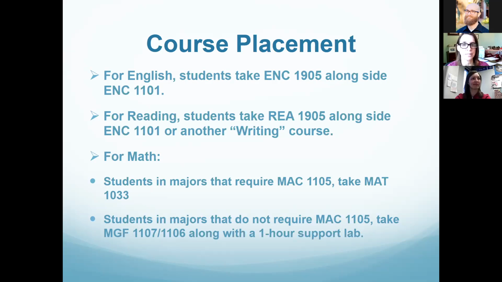And the summer C sections are being taught remotely, asynchronously. So we are, again, going to have plenty of seats available, but those students will be placed in MAT 1033 in conversation with the program advisor and what major they're planning to pursue.